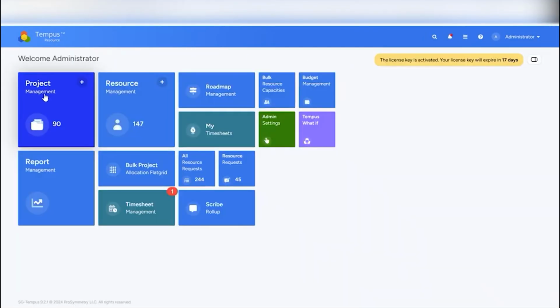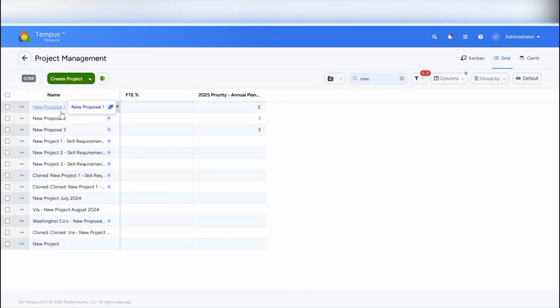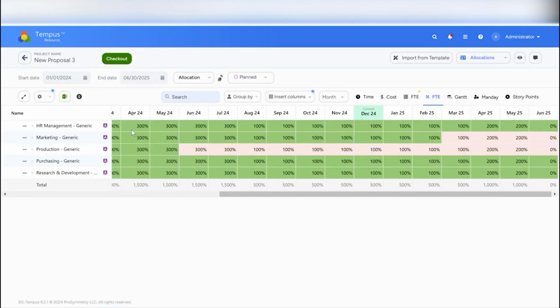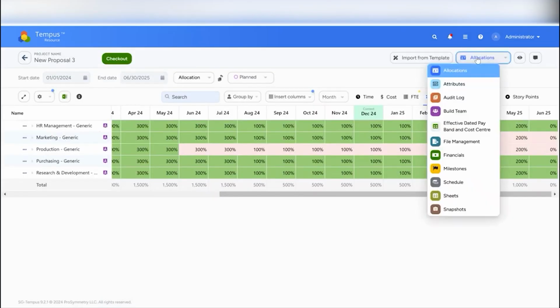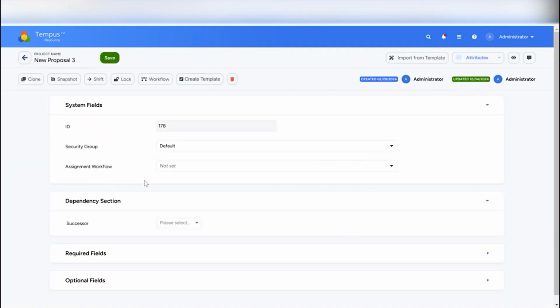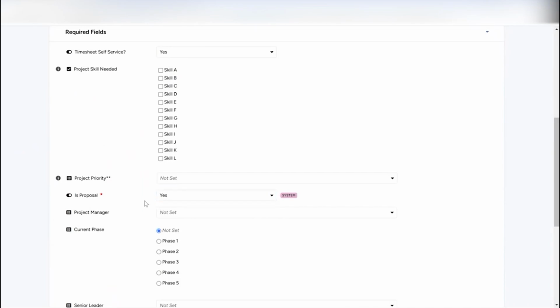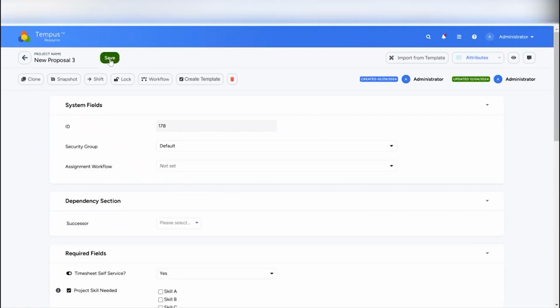The next thing is that we're going to need to tell Tempus that our project is in fact a proposal. So to do this, we can also do this in the project management grid view, but I'm going to do this out on my attributes page. And where this appears is going to be unique to your environment. My is proposal, which is a system project attribute, appears here within this area. I'm going to make sure that this is toggled to yes. And then if I'm setting it for the first time, don't forget to hit the save button.